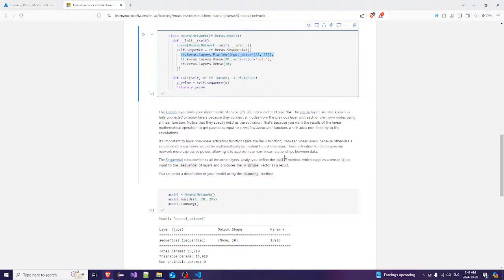And produces the y prime vector as a result. Also, this is just to call the model, and then you give it a tensor from the TensorFlow library, and then it basically y prime equals self dot sequence, so it's going through the sequence of layers with this tensor, and it's going to return you the y prime, which is a vector of 10 values. That's crazy. Okay, I kind of get it, but at the same time I don't.